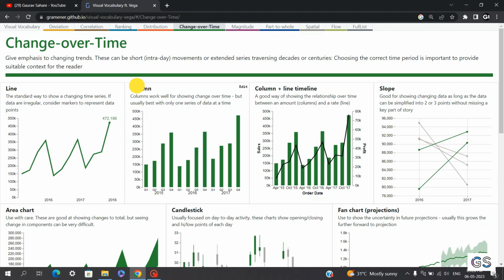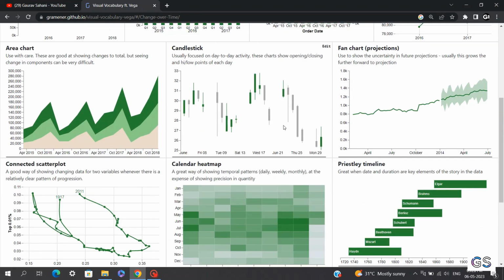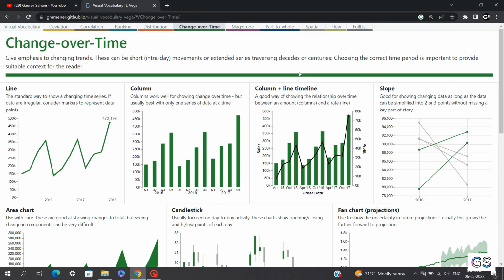Now here this is a column chart or column plus line timeline as we saw in our correlation view as well. Now also you can see the candlestick visual which is usually used in the stock market. So you can see how amazing the website is. It gives you ideas you can take up to create your beautiful visualizations catering to different requirements.